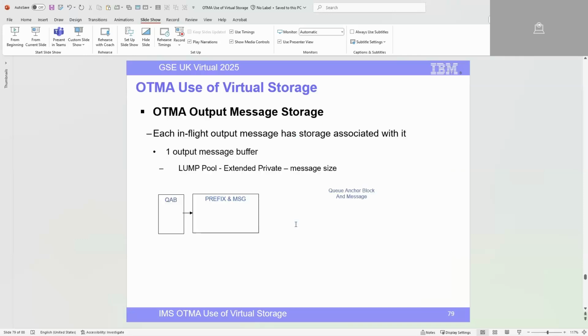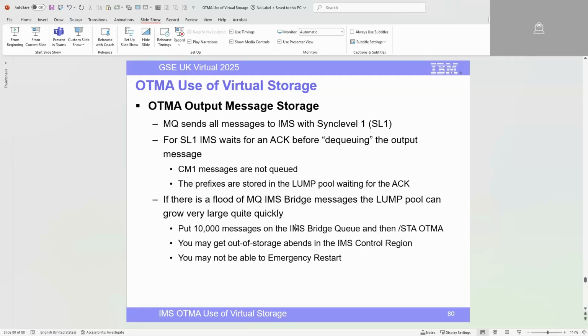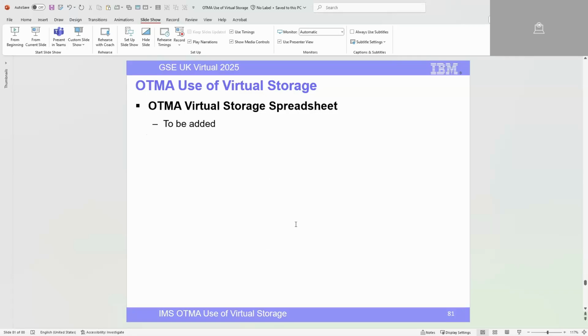Output messages: there's one output message, one buffer in the lump pool for the output message, and it is dequeued when the message is dequeued. They're all sync level 1 messages. We have to wait for an ACK before we dequeue them. Now, I talked a lot about this, and I put together a spreadsheet of all that storage I just talked about. We'll talk about it in a minute.